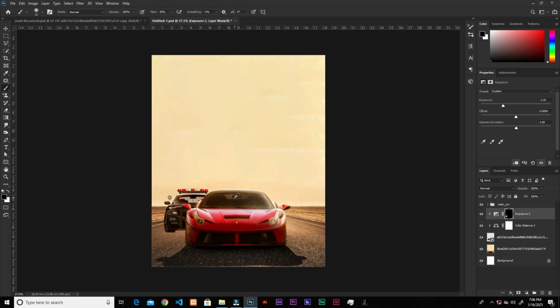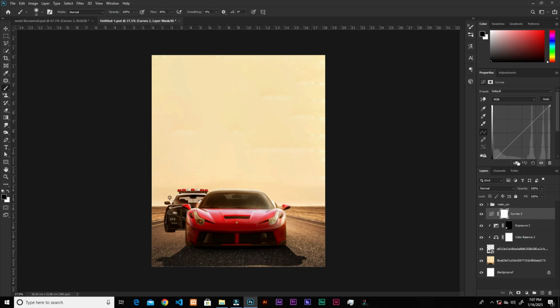So all right, so the next thing is curves. Let's add curves adjustment layer, clip it, click anywhere and input. Click anywhere, input 165 and 100.